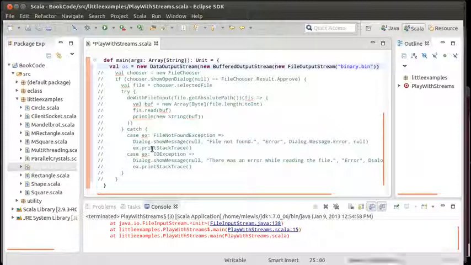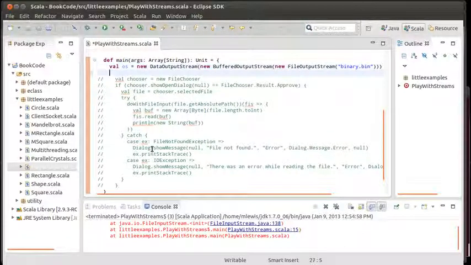So I am going to wrap my file output stream inside of a buffered output stream and wrap that inside of the data output stream. And the reason for doing this is, and the order here matters. The innermost one is what I'm actually pulling the data from, and the outermost one has to have the methods that I want to use.